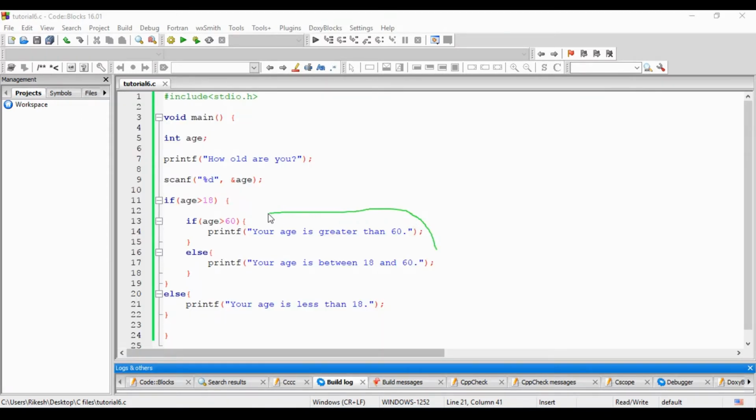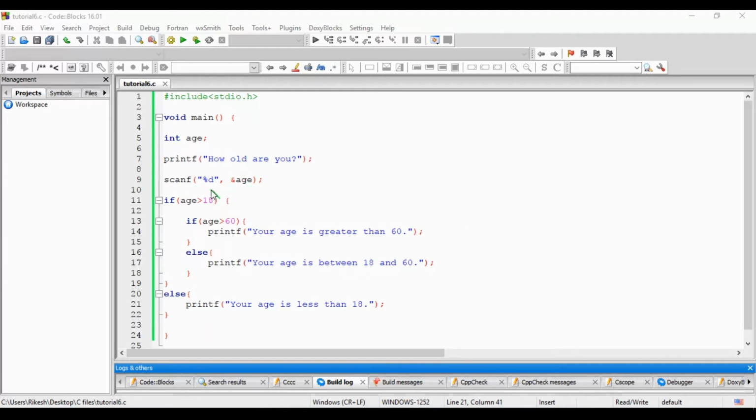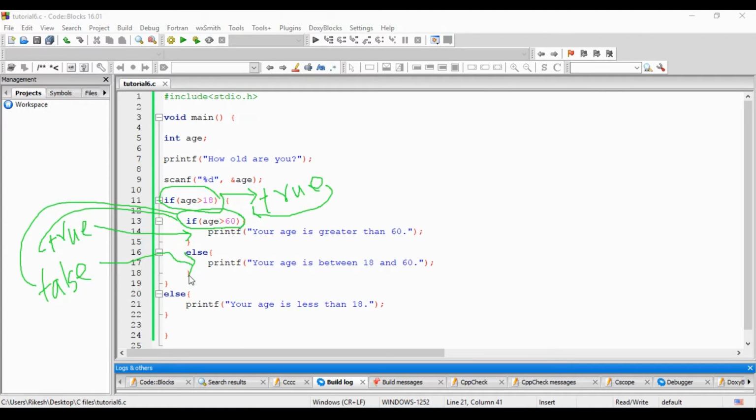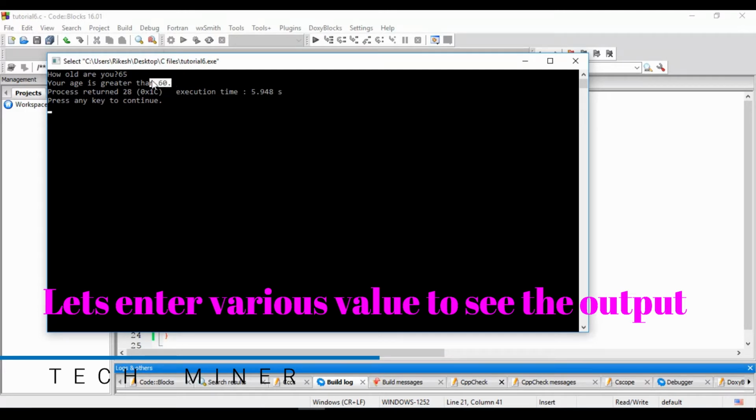Just like nested if, else inside if else is called nested if else. Look at the example closely. In the previous example, I have added if else inside the if statement to make it nested if else. Here if your age is greater than 18, only then it will check for 60. If your age is greater than 60, it prints, your age is greater than 60, else it prints, your age is in between 19 and 59. If your age is less than 18, it doesn't go for checking 60, it directly executes the block of codes inside else statement.